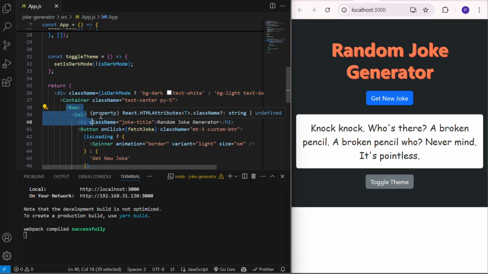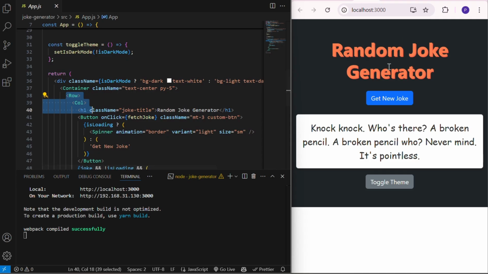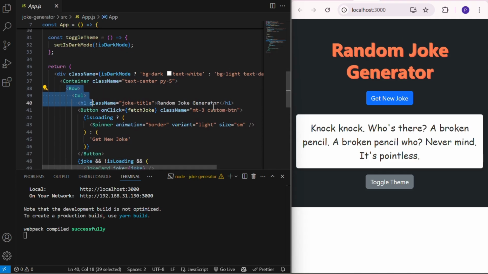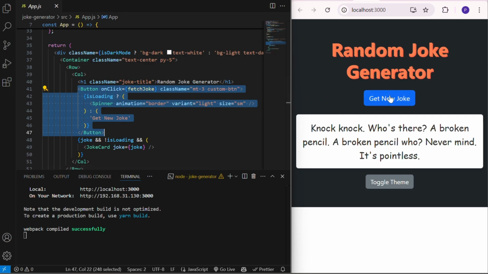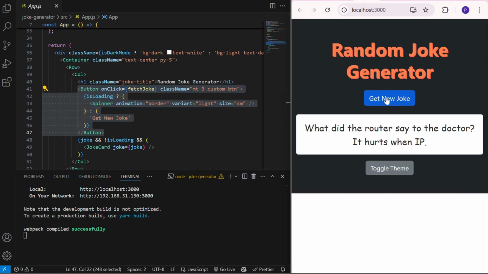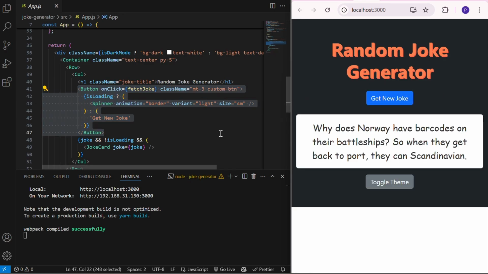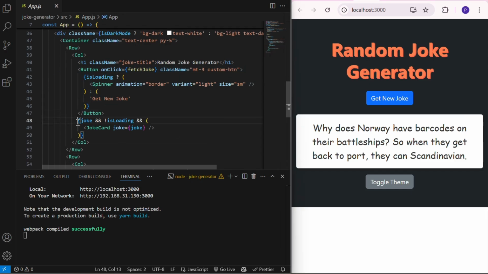Adding the app title. This is a simple heading for our app. Creating the Get New Joke button. When clicked, this fetches a new joke. If the joke is loading, we show a spinner instead of text. Displaying the joke. This only shows the joke if it exists and isn't loading.